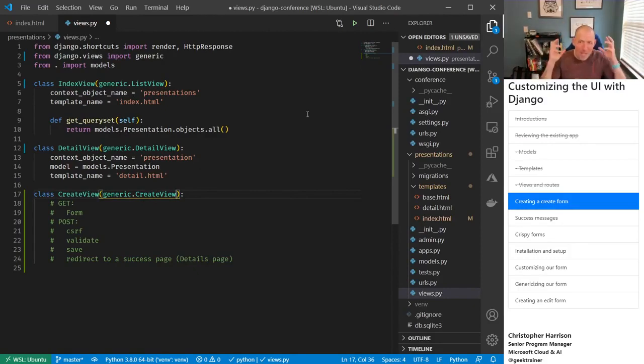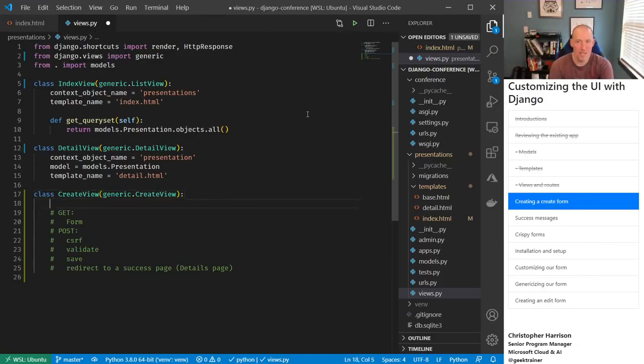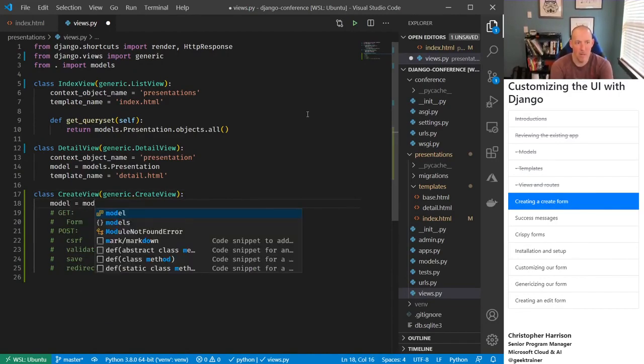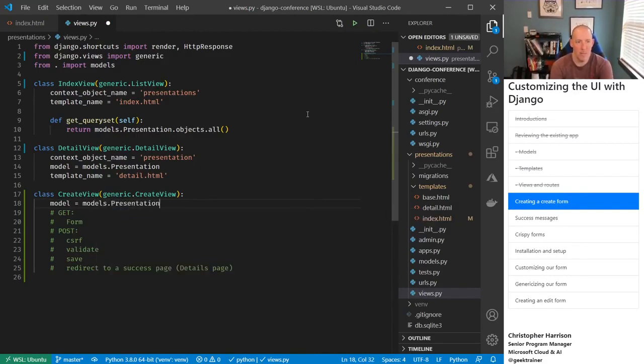Okay, so create view will now automatically handle the validation, the saving, the CSRF, the redirect to a success page, and as we're about to see, generating the form for us. All that we're going to need to do is set two little items here. I need to specify the model type that we're going to be using. So our model is going to be a presentation. And I need to set my template name to be, in my case, edit.html.